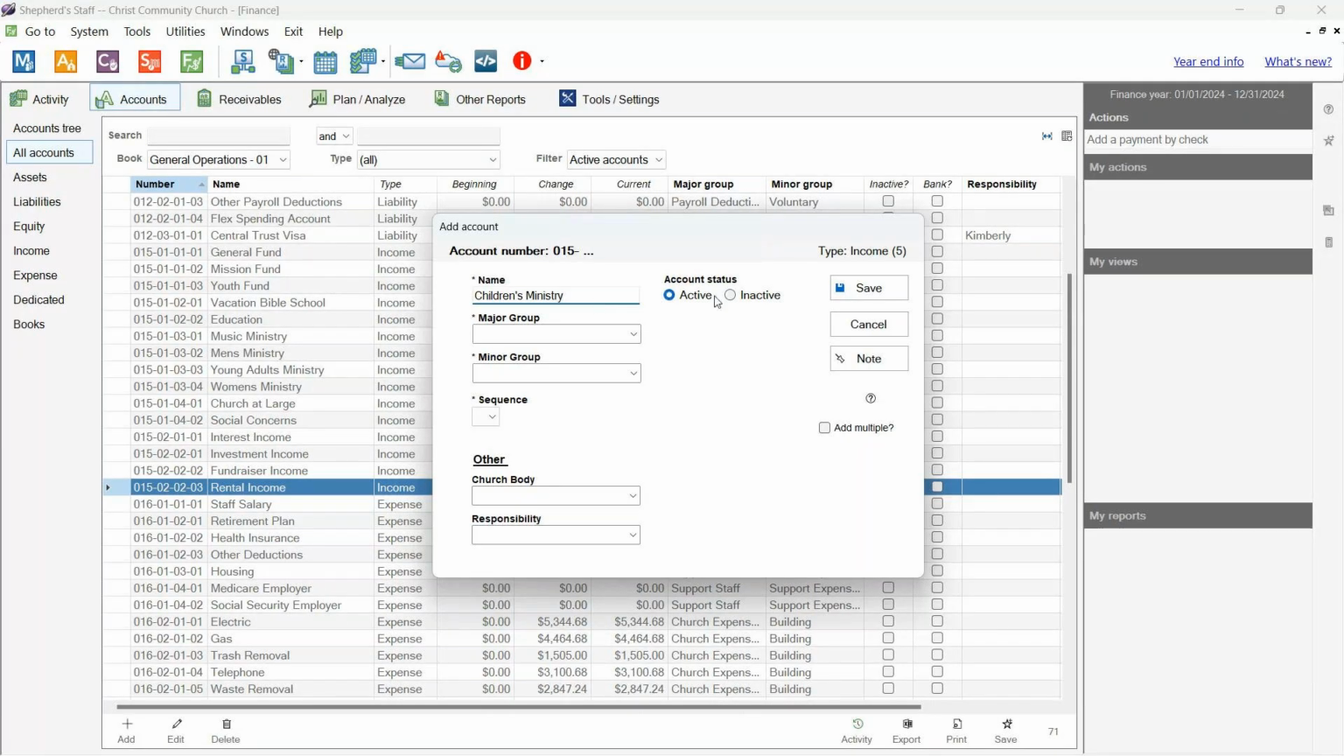And that's going to be active. We're going to select a major group here. Let's say that it comes from offerings. And then the minor group will be under ministry. And then that's children's ministry. So when there's already a major and minor group, you just select them.